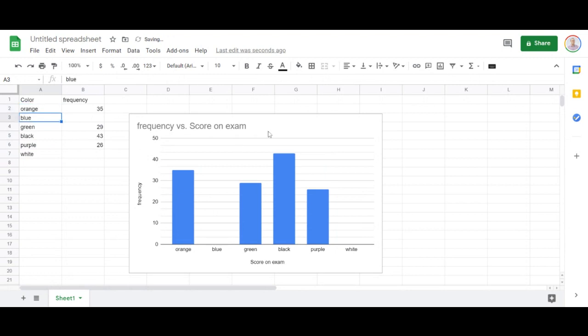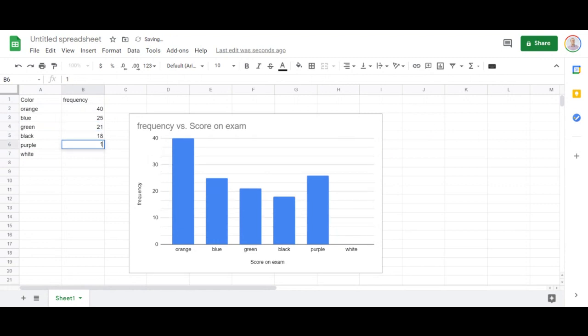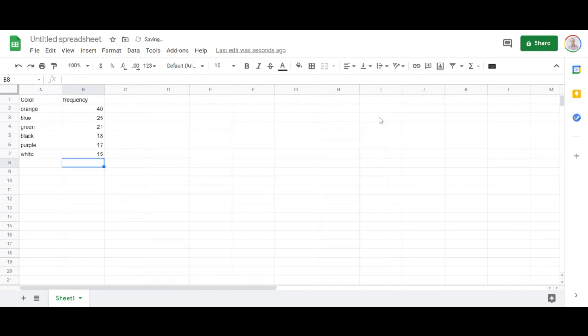Okay, let me just do the frequency now. Okay, here, 40, 25, 21, 18, 17, 15. Okay, so you can actually see it did it. It sorted it. Well, it made the graph automatically, but let me just start from scratch, so to say.